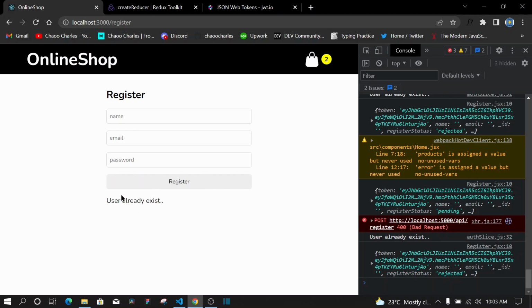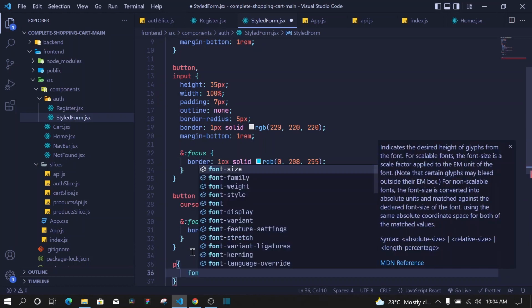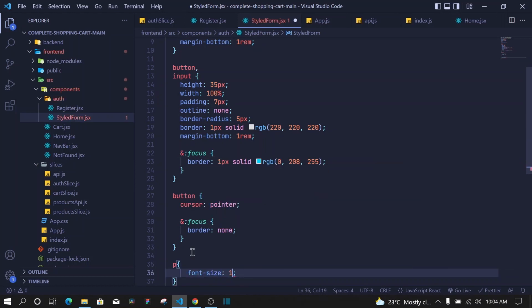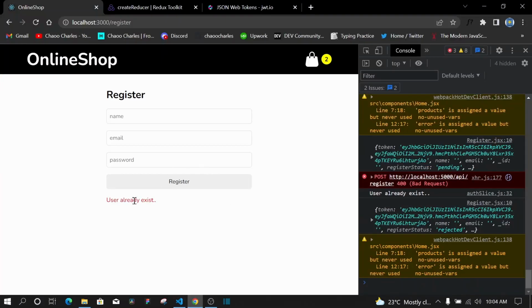Now let's style this text that is down here so that it actually looks like an error. Okay, so it's just a paragraph. So we give it a font size of 14px, then we change color to red, and that is all the styles that we need for that. So when I save that, and now look, user already exists, and I'm happy with that.